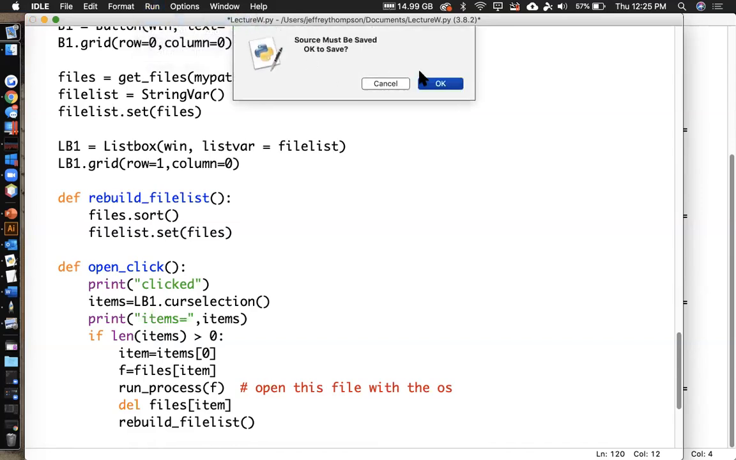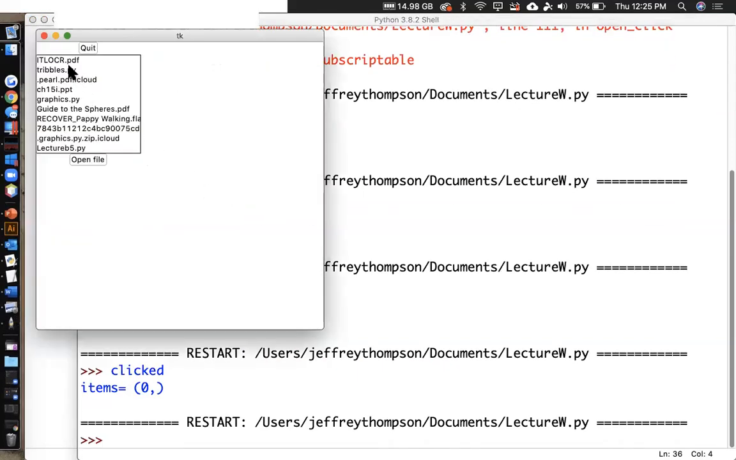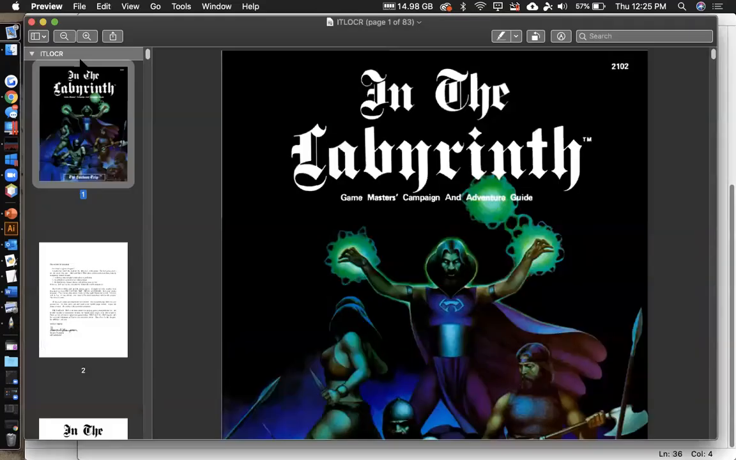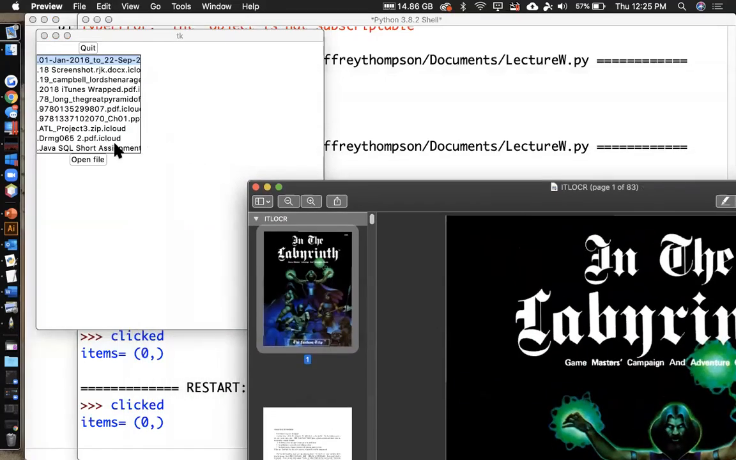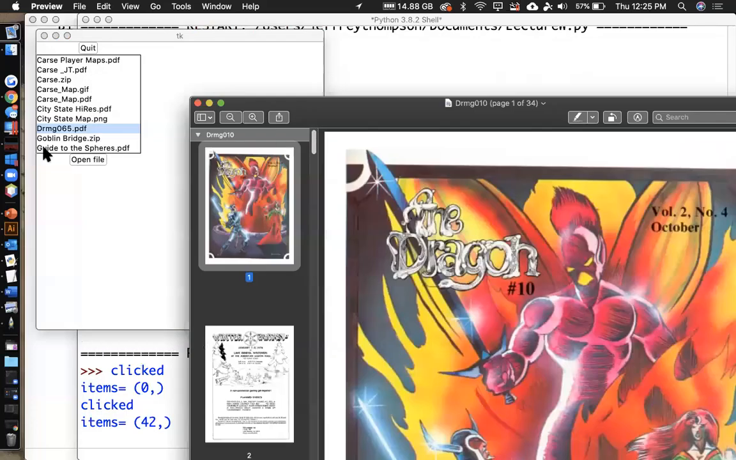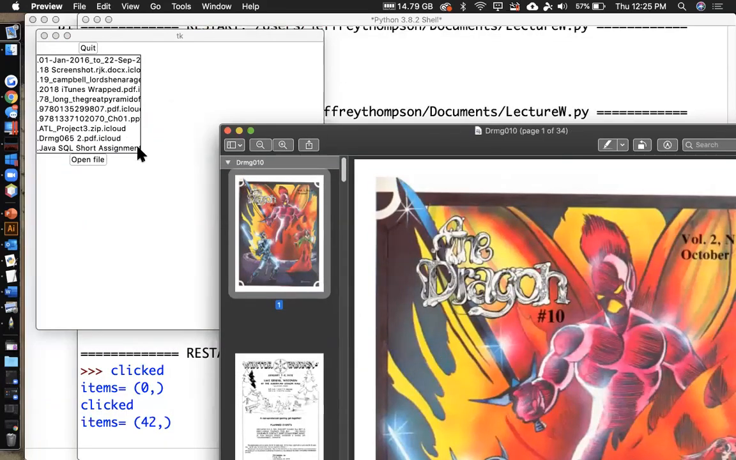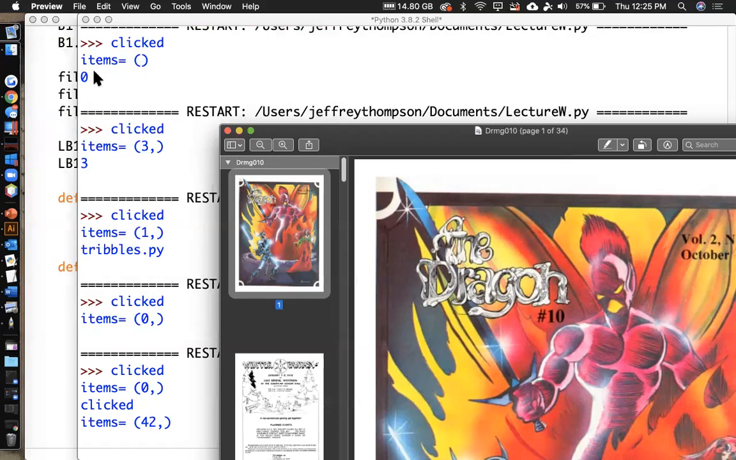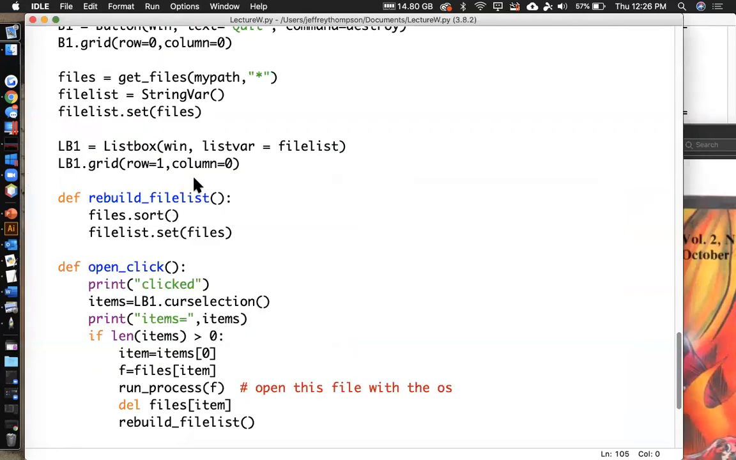Now, would you really want to delete everything that you launched? I don't know, but this is just for funsies. If I click that and do open files, it removed it from the file list. Sure seemed to have done something else too, right? Seems to have opened it up to a lot of things other than PDFs. Why would that be? Oh, that's why. The asterisk .pdf.